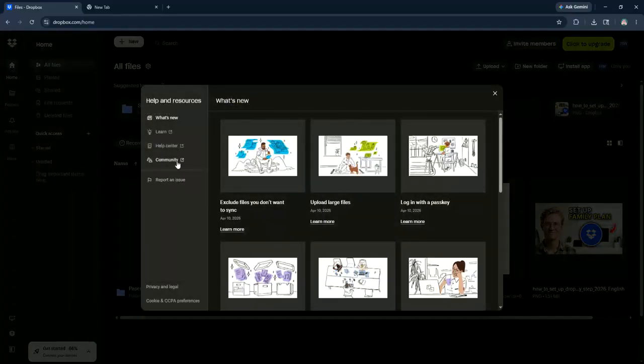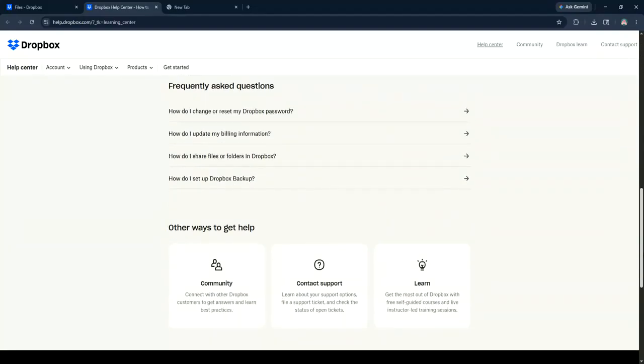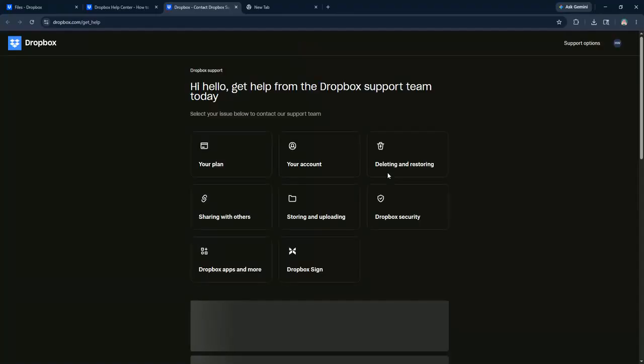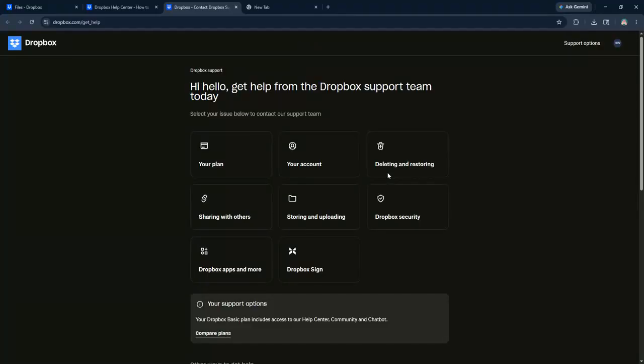This will take you to a dedicated page full of resources and articles covering various topics. If you can't find what you're looking for in the articles, scroll down to the bottom of the Help Center page where you will find the Contact Us option. Click on it, and you'll be given several ways to reach out for support.